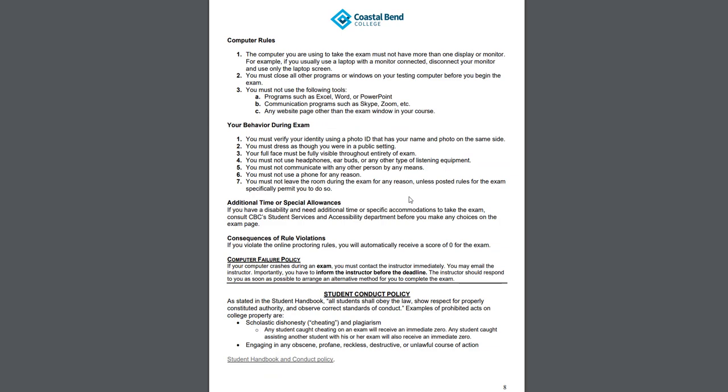Dress appropriately, because you will be on camera. Make sure that your face is fully visible. I cannot state this enough. Your full face, not your forehead, not just your eyes, your full face must be visible during the entirety of the exam. No earphones or earbuds are allowed as well during the test. And do not leave the room at any time during the test. I cannot stress this enough. If any violation to any of these rules occurs, then you will receive an automatic 0 for that particular test.